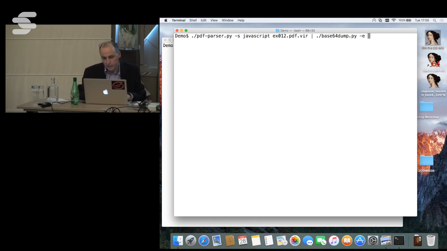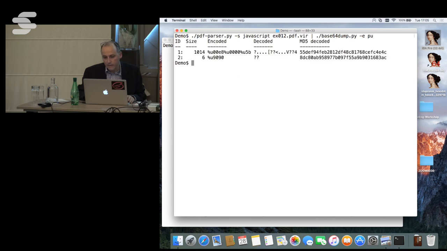This tool here will look for all kinds of encodings and then try to decode them. So I set here with PU, look for percent U encoding. It searches in the output, I piped it from this tool into this tool, it searches for all percent U encodings, and if it finds something, it will decode it for you.